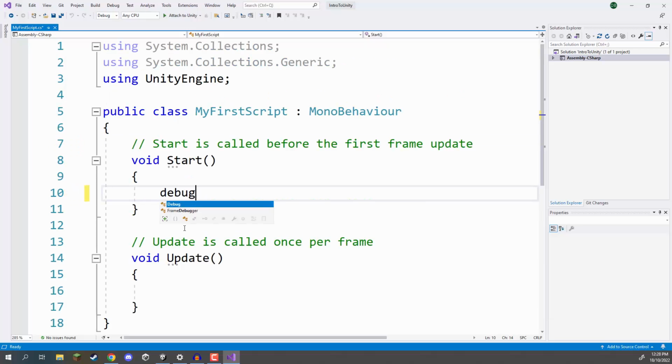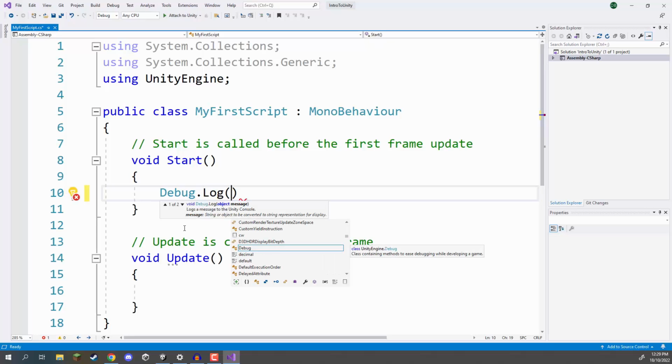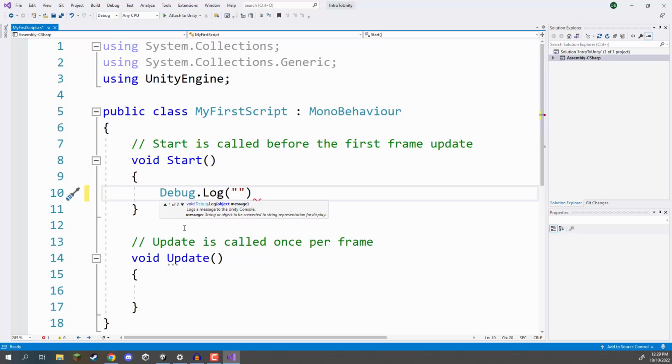And I'm going to write Debug.Log. Now you should see when you're typing it, it pops up with this autocomplete window. So you can just hit enter and it will autocomplete whatever you're writing. And then in two brackets here, I'm going to put two quotation marks and just write hello. Okay. And then at the end, I'm going to put a semicolon to end that off.